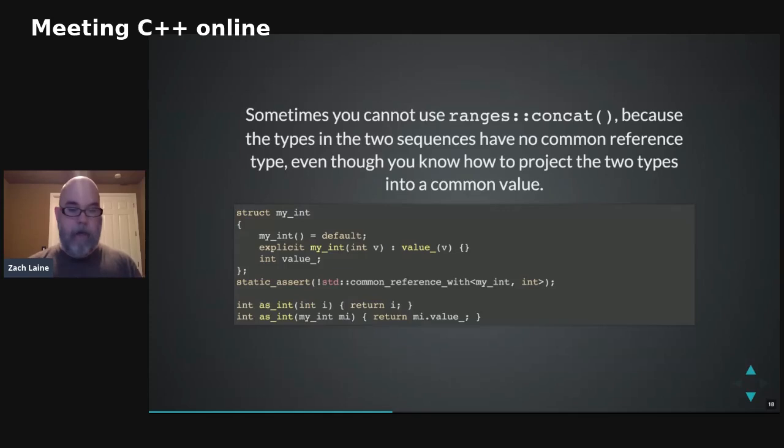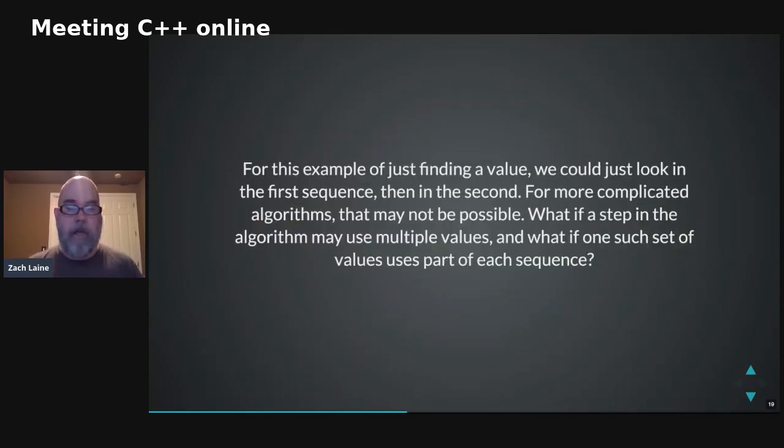Now, I do have this nice projection. I can say as_int on an int or on a my_int, and I get an int out, because they're both fundamentally just a thing of the size of an int with the same semantics as an integer. But that doesn't help me, because even though I can use projections in the ranges algorithms, I have to say ranges::concat first, and the projection is not in play in ranges::concat. And so there's no way for me to bridge the difference between those two types, my_int and int. Okay, so put a pin in that one. We're not going to talk about that directly now. We'll talk about it in a minute.